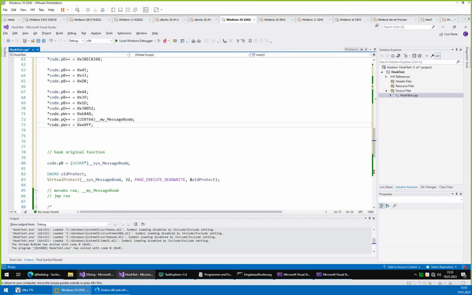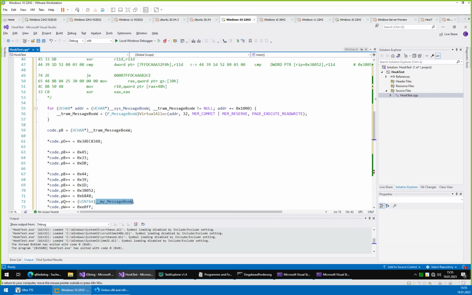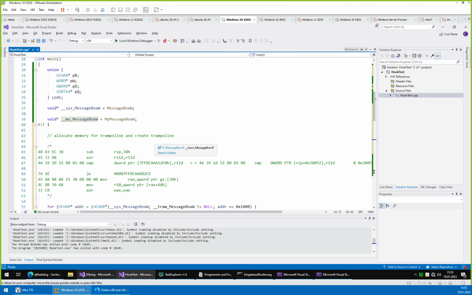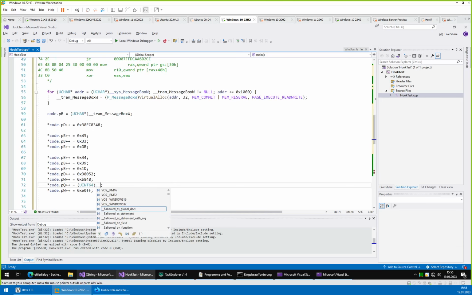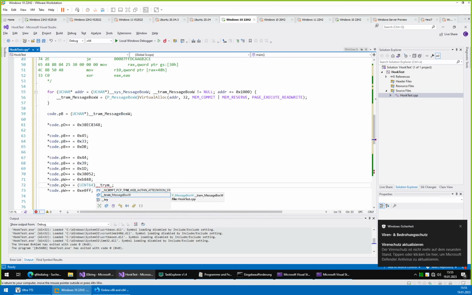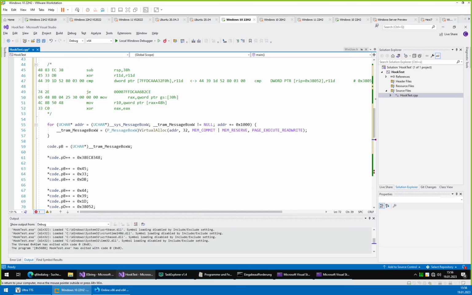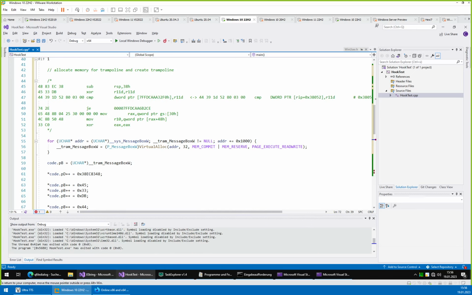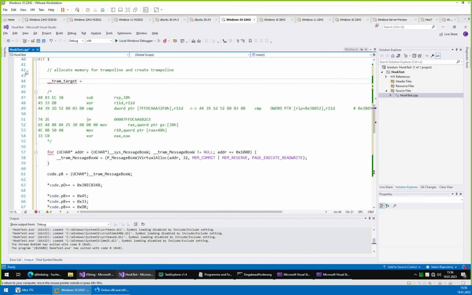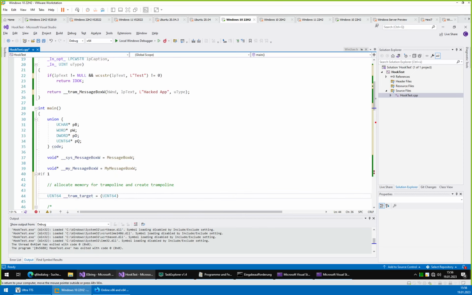We take our jump code, and here we just specify the target, the address where we want to jump. So we first need to compute the address where we want to jump to. Let's call it underscore underscore trampoline target, and this we will need to compute. So this thing is our OIN64 jump target, OIN64 of our original function.